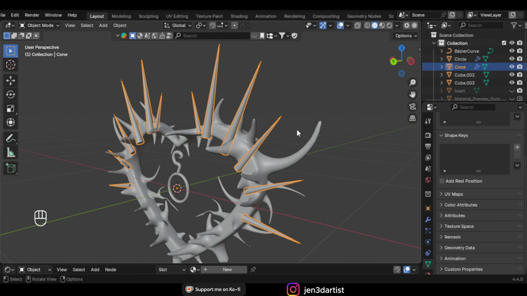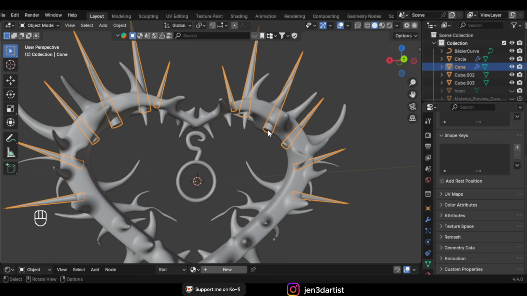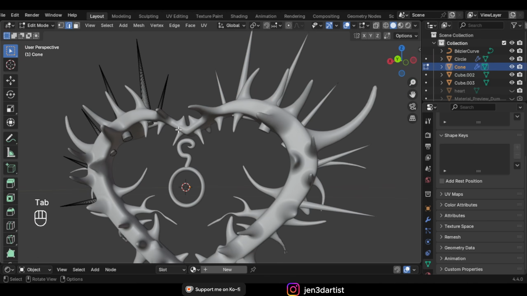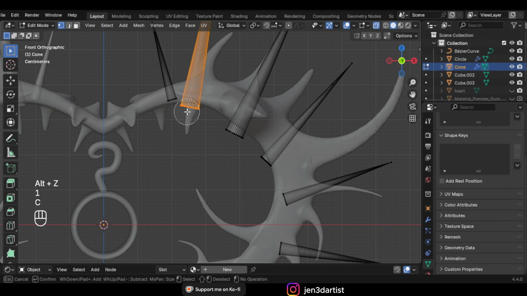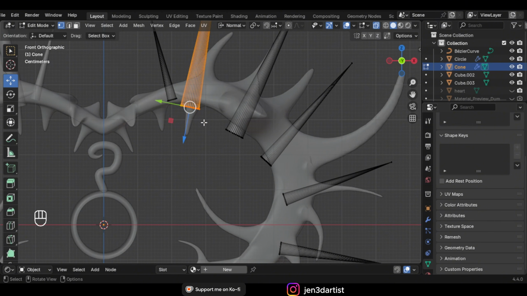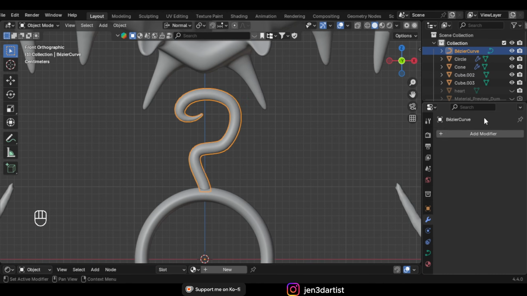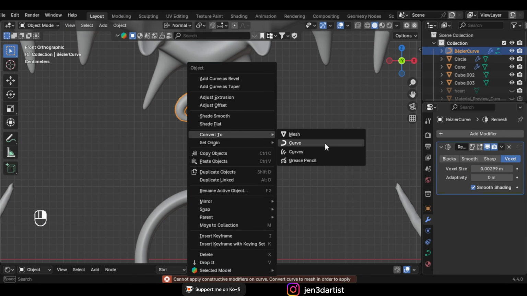And we also have to bring these spikes a bit more forward, so G and Y. And here they are sticking out, so we can just also change this. So X-ray mode, and you can just select them. And we can go here to this gizmo and change it to normal and this arrow here. And just move it up a bit like this. So let's go to remesh and make this smaller. So something like this, and shade smooth. And right click and convert to mesh.